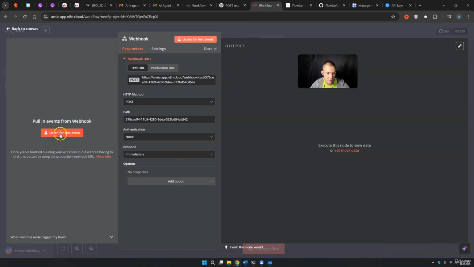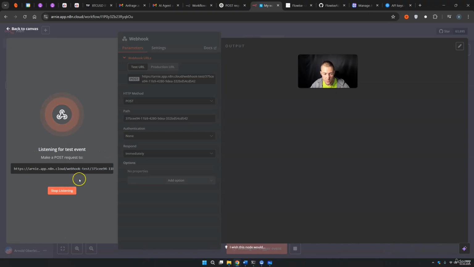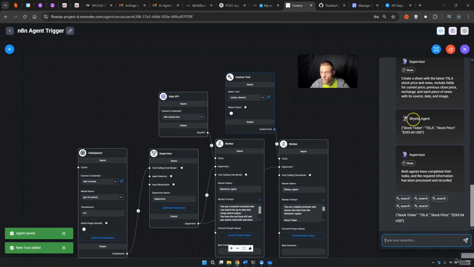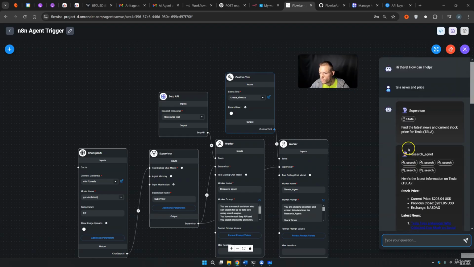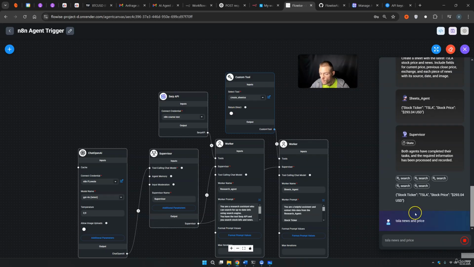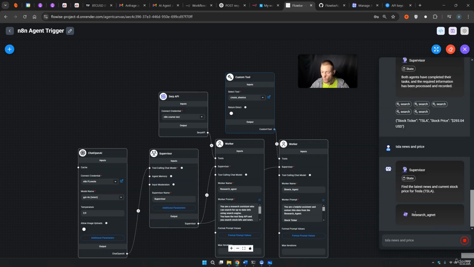We simply press listen for a test event. I simply want to see if our data comes through. Then we come back into Flowise and we do once again, this should be easy: Tesla news and price. We simply send this out once again. And then our agent should go on and simply search once again for all the news and the prices about Tesla. The second agent will extract our values and send these values with our custom tool.